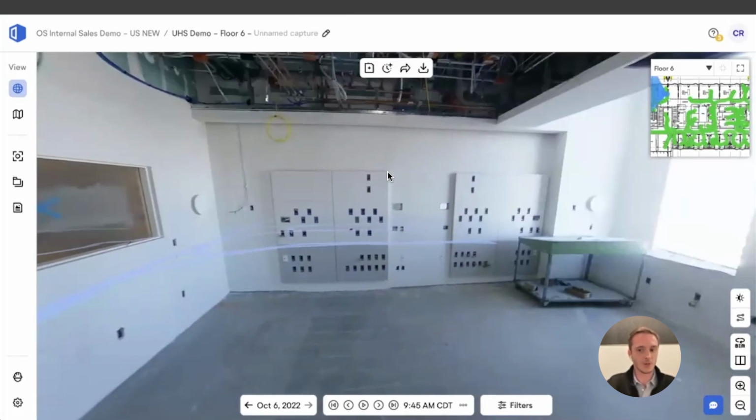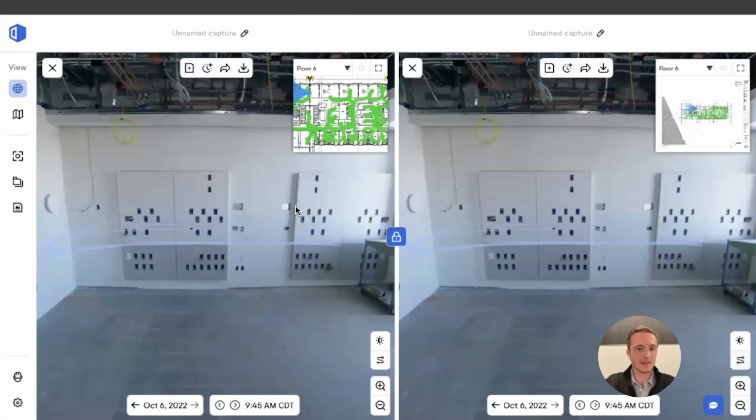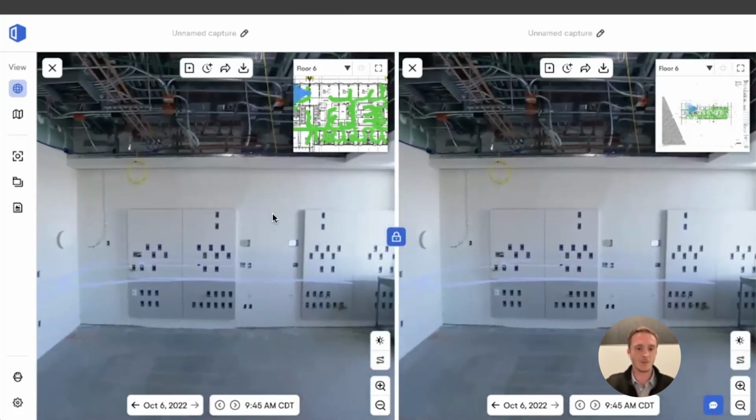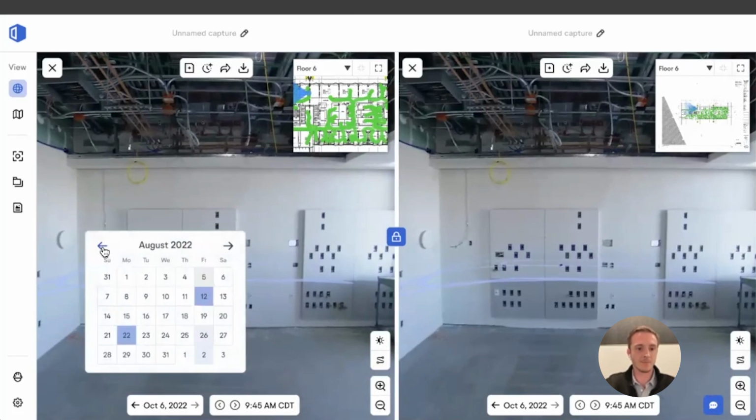What a lot of our contractors are using OpenSpace for is really to document the job site and document progress over time. So one of our main features is the split screen mode. It allows you to pull back layers of the project and really show what happened at any given time. We've heard from a lot of our drywall contractors and ceiling contractors that this can be a really valuable feature.